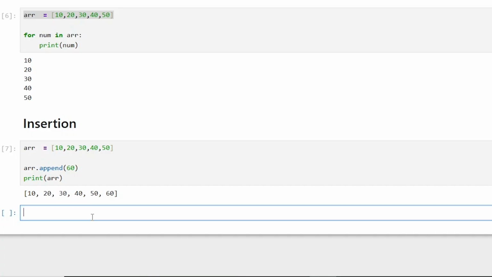However, when you insert an element anywhere other than the end of the list, you can use the insert method to specify the index. The worst case scenario is inserting at the beginning of the list. In this case, every existing element has to shift one position to the right, and this has a time complexity of the big O of n. So let's go ahead and demonstrate this insertion.